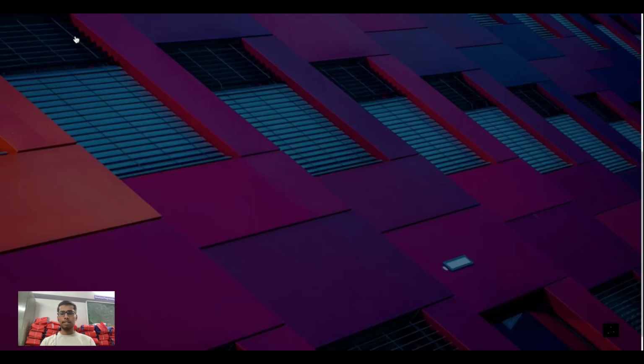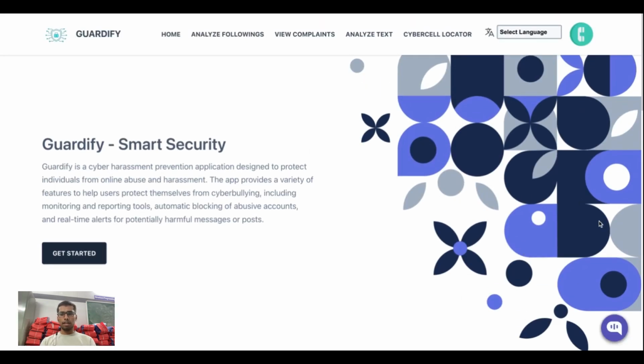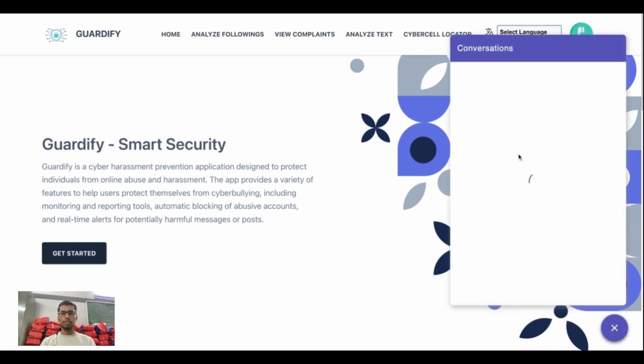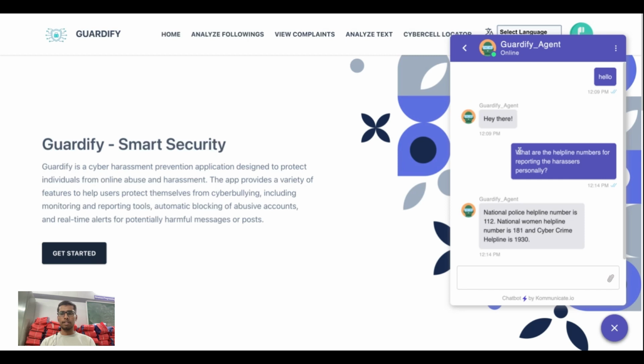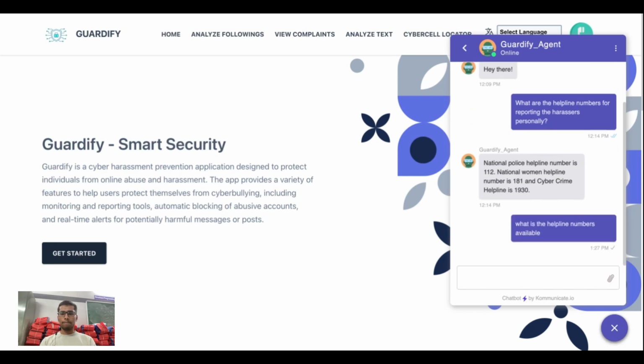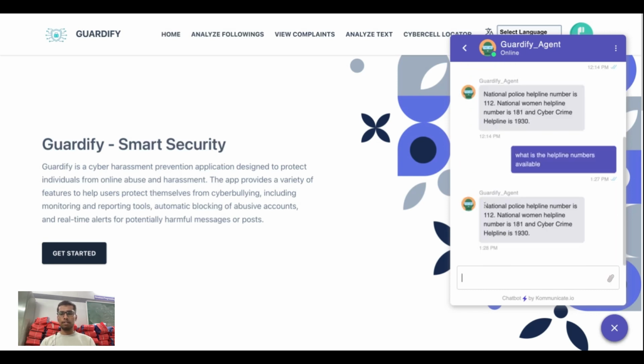On the homepage, we can see that there is a chatbot as well. Yeah, this is the chatbot. Here the user can ask any questions related to the application, and he will get FAQ answers over here. So I will just ask a question: what are the helpline numbers available? So it will give this answer.